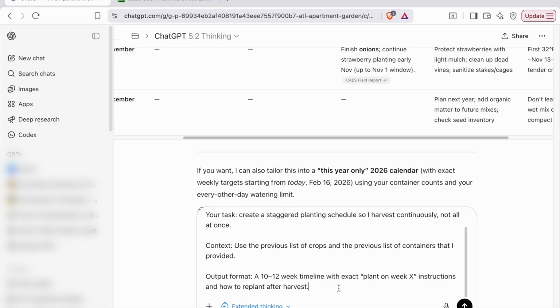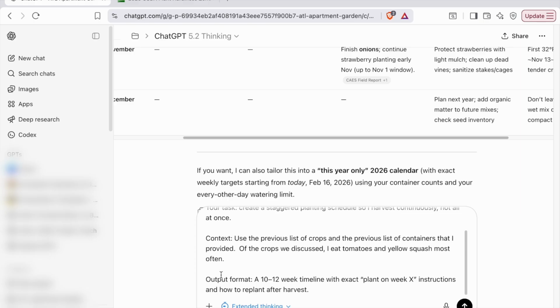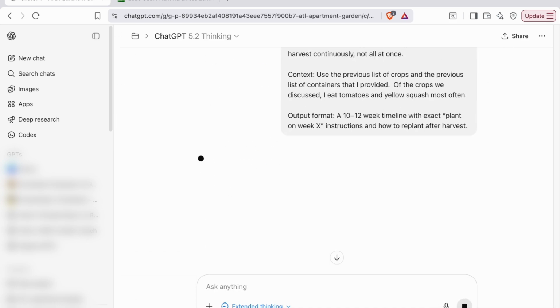I'm going to also give it a little bit more context and say I eat tomatoes and yellow squash most often of the crops we discussed. I'll say something like that because that's probably going to help inform it. And then I'm just going to let it give us this timeline here.